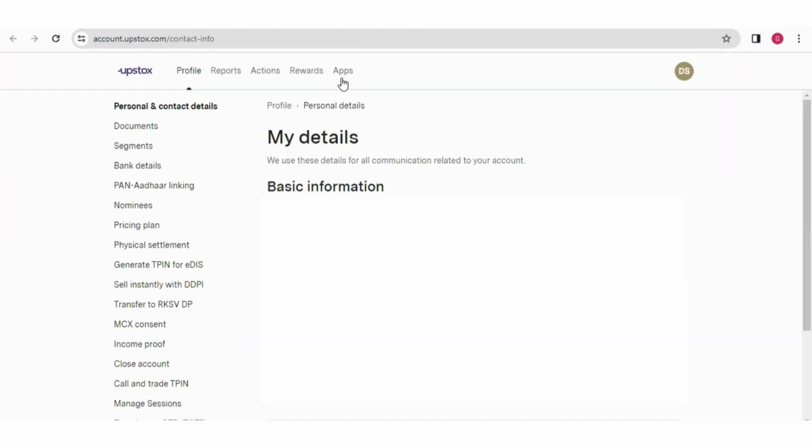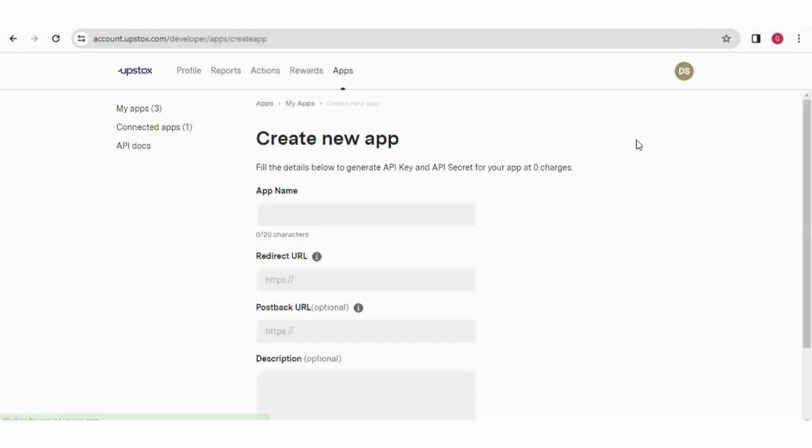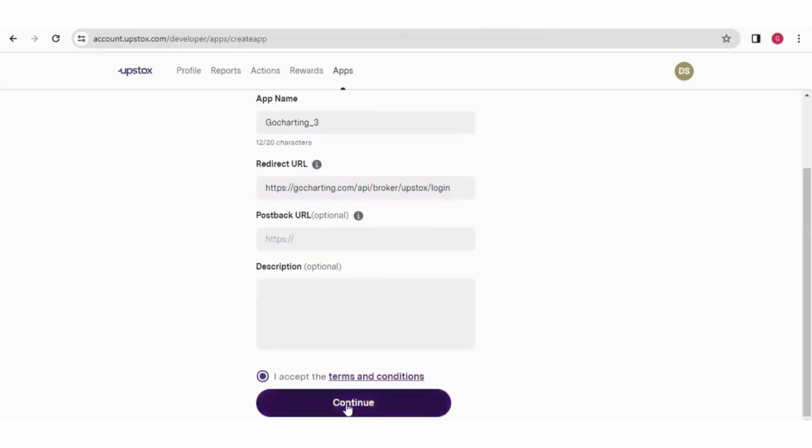Now here you will get the option of apps. Now click on the apps. You can create a new app. So click on the new app. Now you can put the app name. Now you have to paste this redirect URL, which we have copied from the GoCharting portal. This is optional, so you can leave it. You have to accept the terms and conditions and click continue.